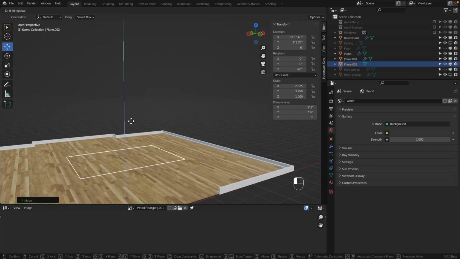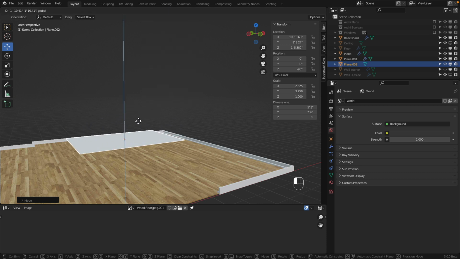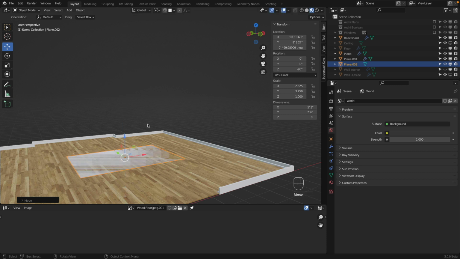Okay, so let's move this one up. We can actually snap to a face. Move it down, hold control. There it snaps on the face.